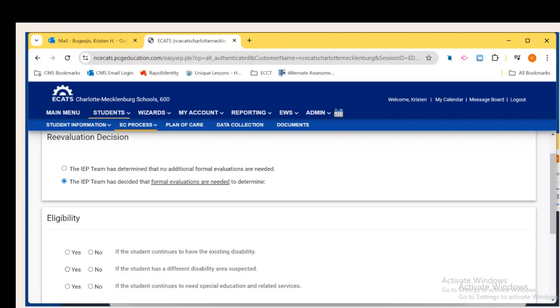The first question statement is if the student continues to have the existing disability. So if a student already has an established disability, one of the 14 qualifying categories, and your team has reason to believe that the existing disability no longer exists, then you would select yes to this. If you're not questioning whether that disability exists for that student, you would say no here.